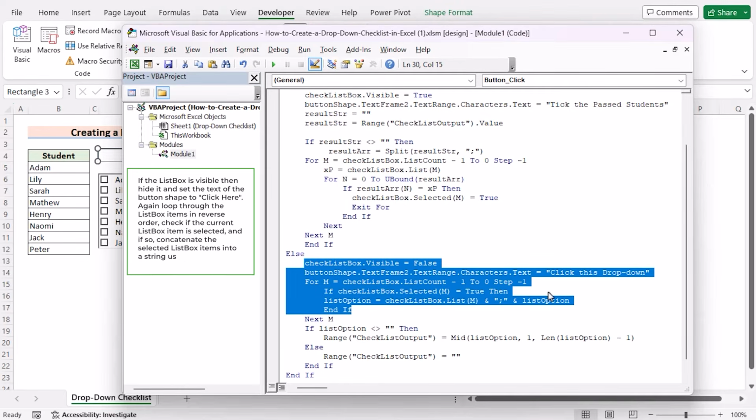In the else part, if the list box is visible, then hide it and set the text to the button shape, which is click this drop down, by going for the button shape text frame 2. Now it will be going for another for loop, which will be going for the checklist box list count minus 1 to 1. It will be again going in reverse order here and check if the current list box item is selected, and if so, then concatenate the selected list box items into a string using the semicolon as delimiter.